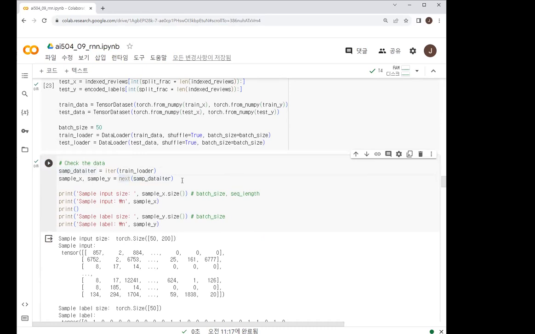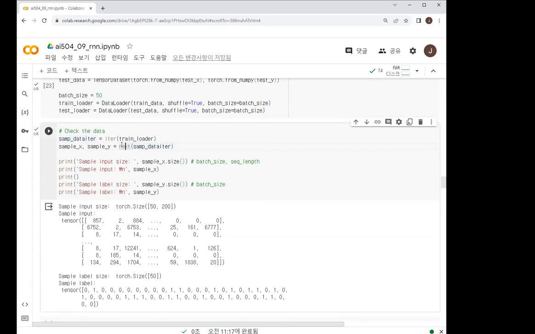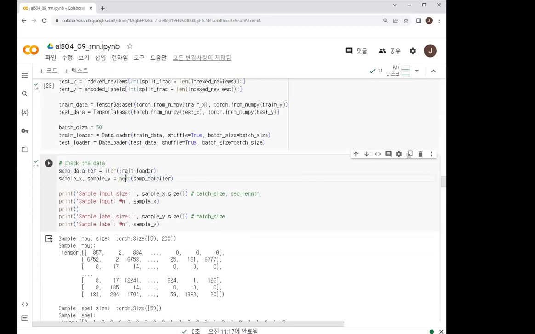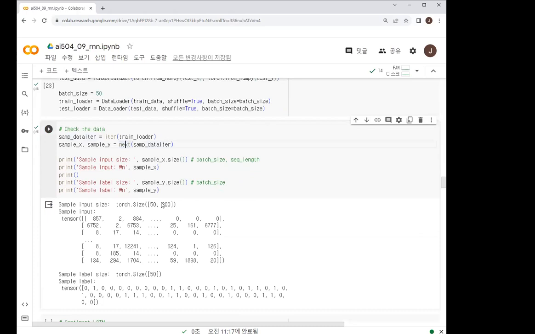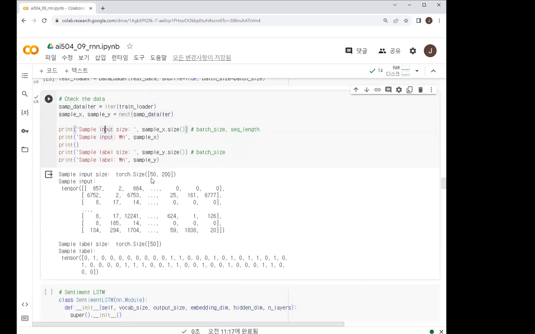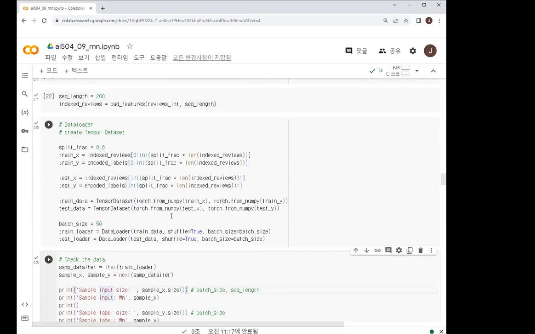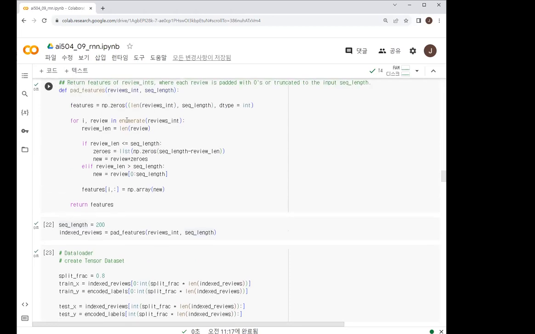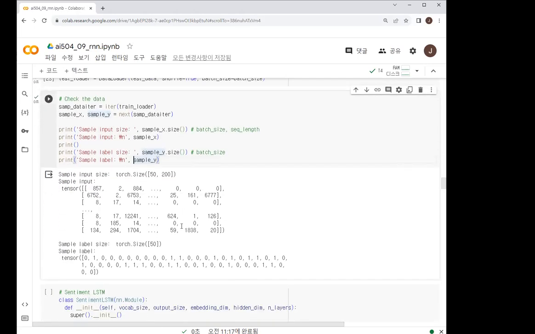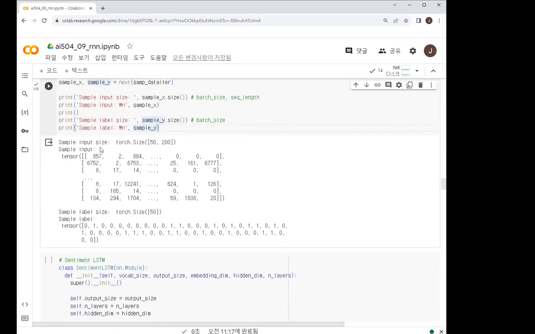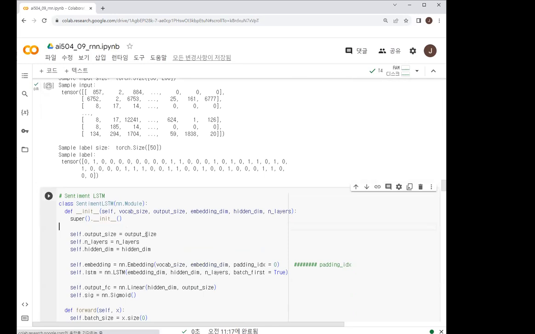You can check your data using this train loader by putting in the next function here. So there was a typo, you should modify it into this. And you get the input size 50 and the sequence length 200 because we matched all the sequence lengths into 200 using this pad features. So 50 reviews with sequence length 200 and 50 labels.